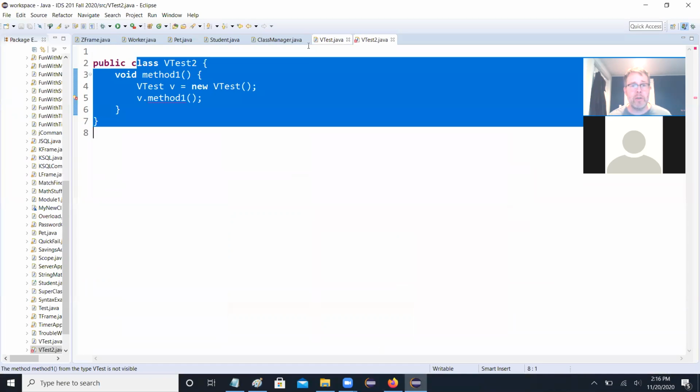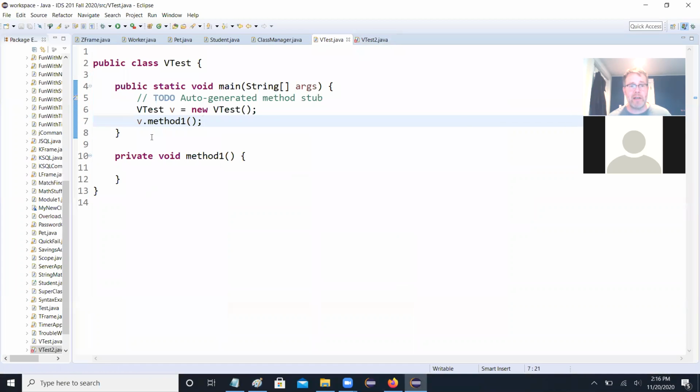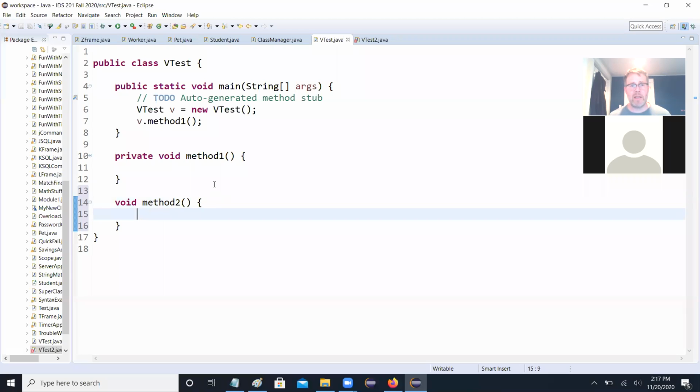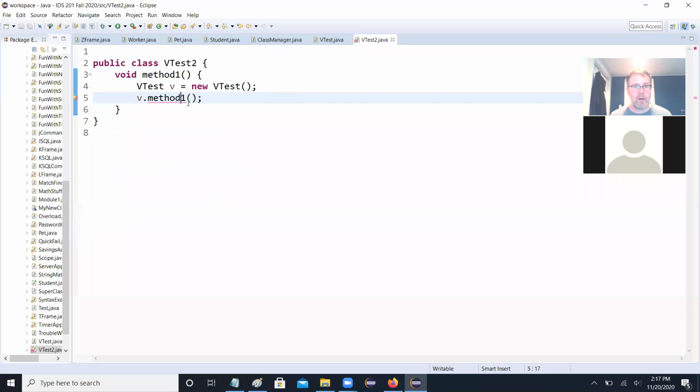So let's go back to our code. Over here in vtest, suppose I have a method that's package private, right? Just the default method, and I call it method 2. Well, guess what? They're in the same package, and it's package private. So over here, in vtest2, if I try to call v dot method 2, there's no problem. I have visibility for that.